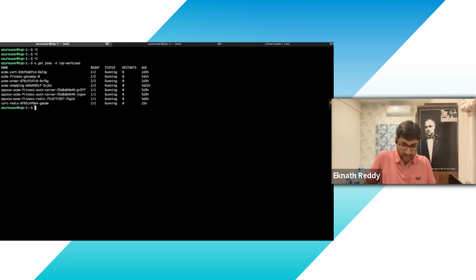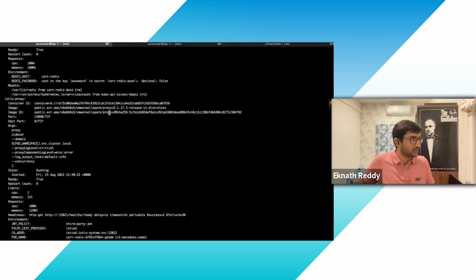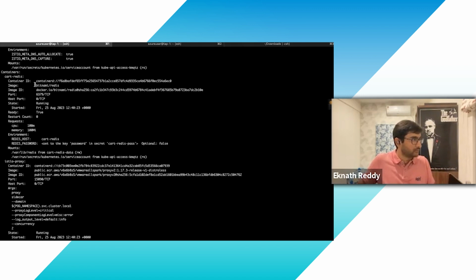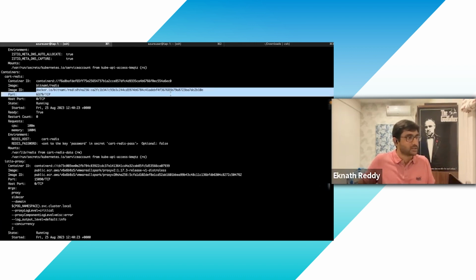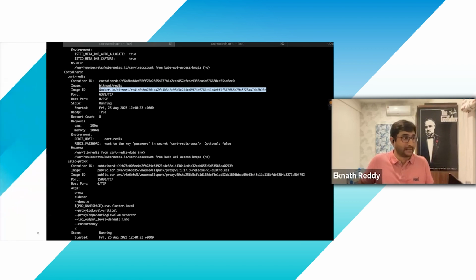a Redis appliance deployed. There you go. I've got a Redis appliance deployed. Let's see where the image is being pulled from for this specific one. All right, if we just go to the image section, there you go. It is trying to pull the image from the public registry, that is the open source Bitnami Redis image, right? So it is a security risk, right?